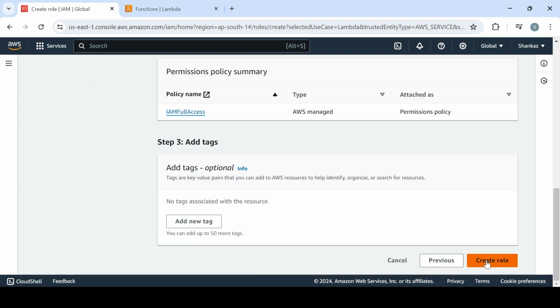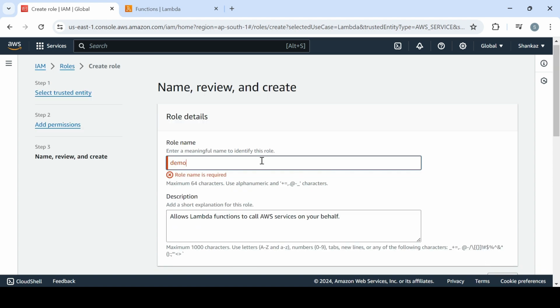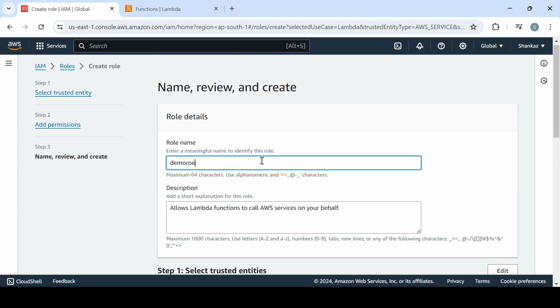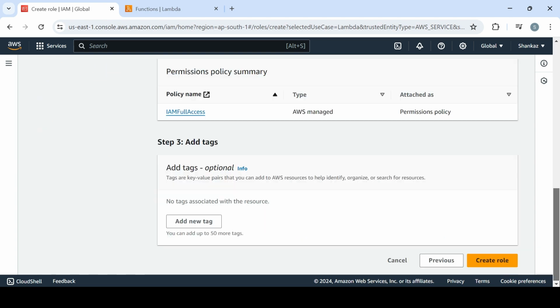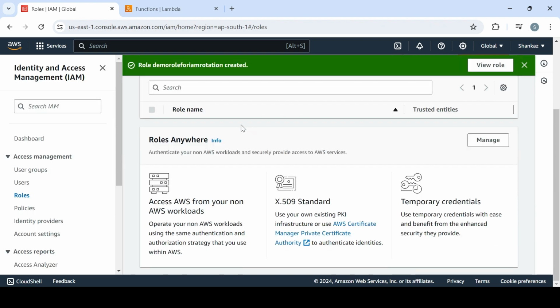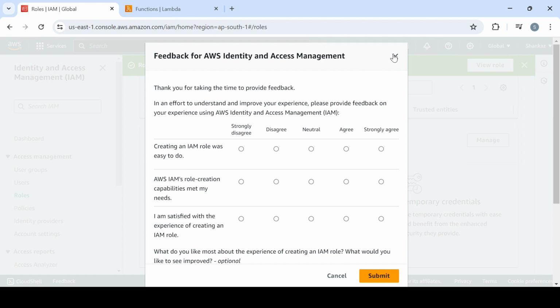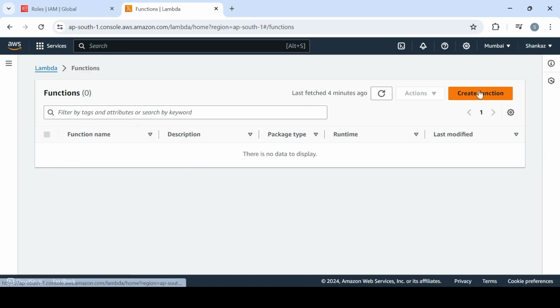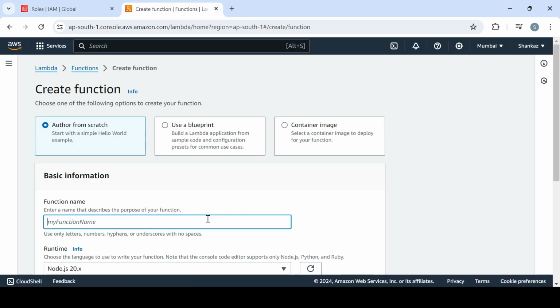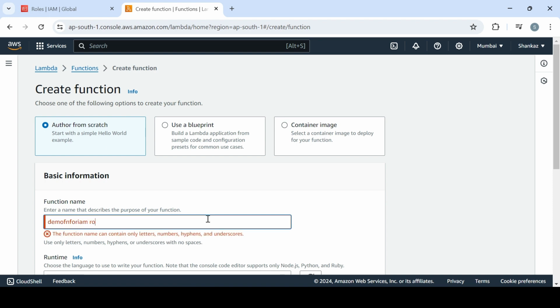Now we'll create the role. The role name is demo role for IAM rotation. I'll keep things as is. Create role. The role is created. Now I'll jump onto Lambda. We'll close this for now. Now I'll create the Lambda function, we'll call it demo function for IAM rotation.